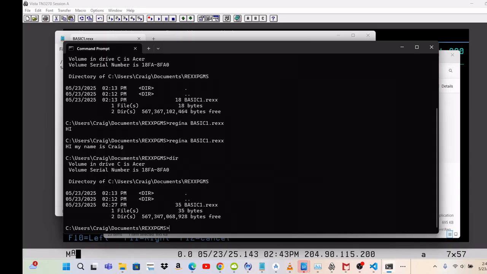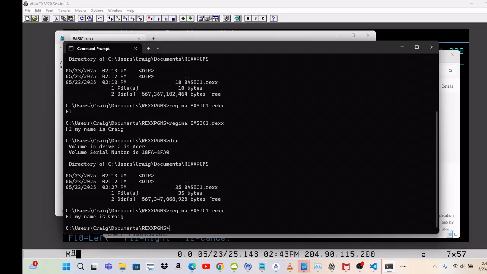And now to execute this, and this doesn't really compile and link to get an executable, it gets interpreted. All right. So now to run it, I say Regina basic1.rex. All right. And it prints it out.